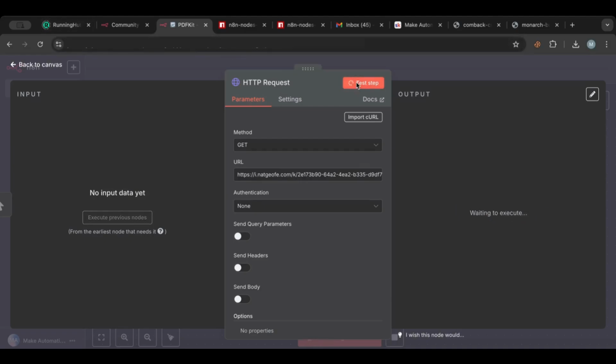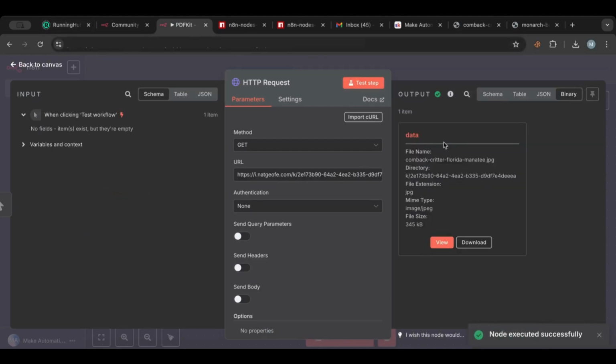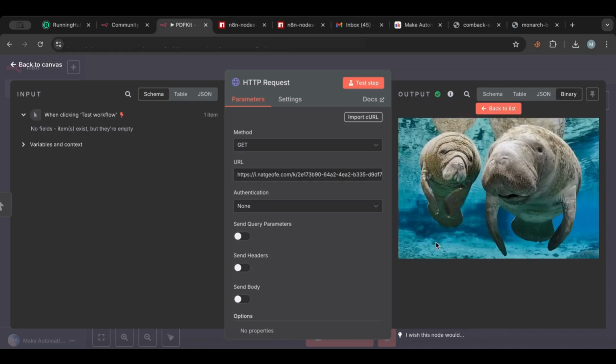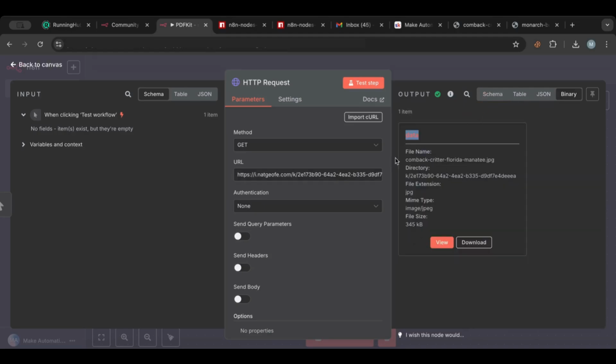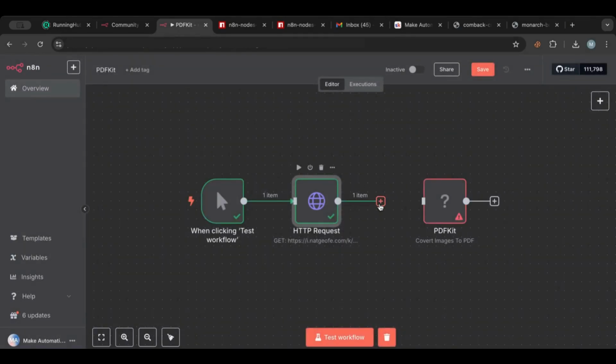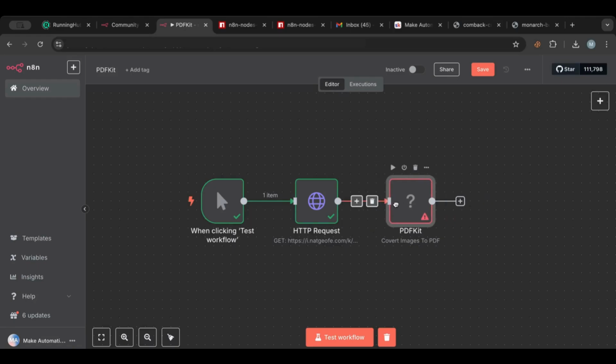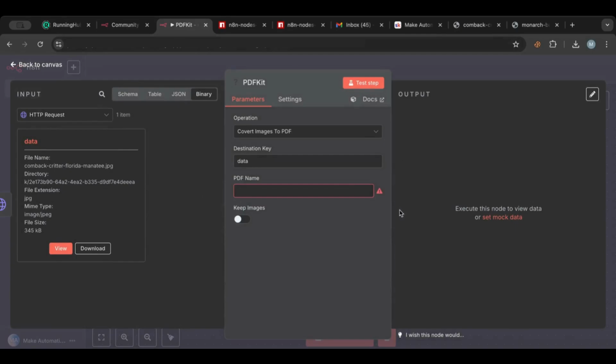Okay, so if we test this, we can see now we have data and we can view and download the image, which is exactly what we want. This is the image that we want. So now we have binary data, which is the image itself. We have one item. Now let's connect this to our PDF Kit. Inside of the PDF Kit, what do we have? We have only one option, convert images to PDF, and the destination key, which is where it gets the image. It has to be named data here. If it's named differently, just change the name here.